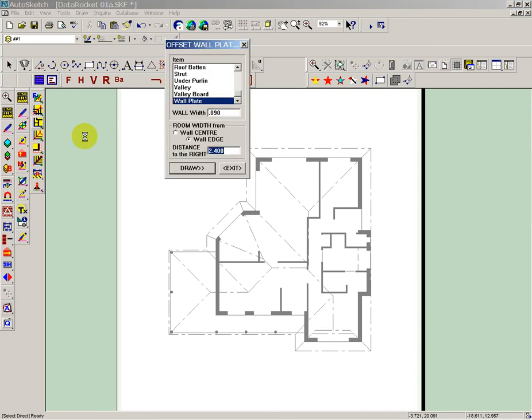wall plates, and with this we have the wall width 90 millimeters. You can see we've already changed to meters, and the distance to the right is 2.4 meters, so this could actually draw a wall plate in across the other side of a room if we didn't have walls to trace over the top of. In this case we do have walls, so I'm going to put the distance as 0, and we're going to go from the wall edge, draw.